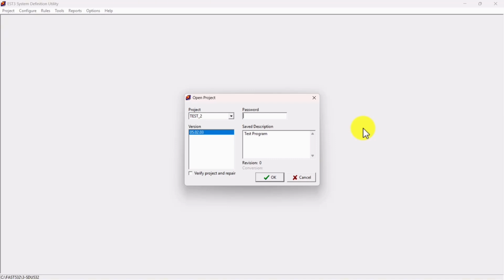We're not going to actually download to the fire alarm control panel, but we're going to see if we could actually get the rules to compile. So if the rules compile, then that means we have a good solid program and we could actually use this on a system to make it work in the way we design it.